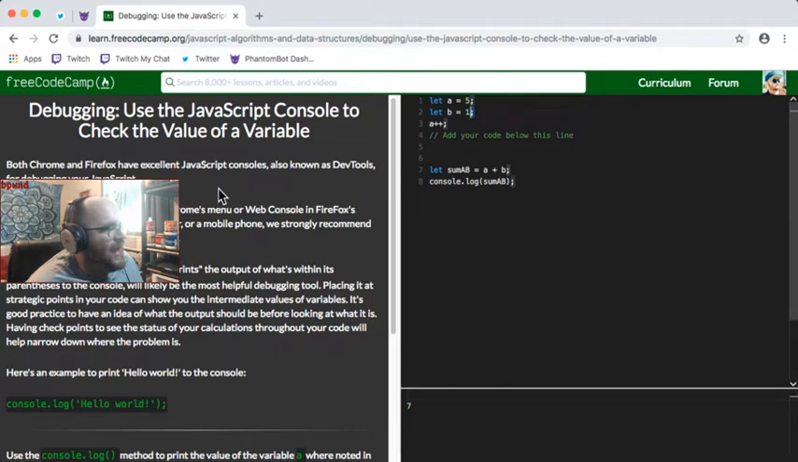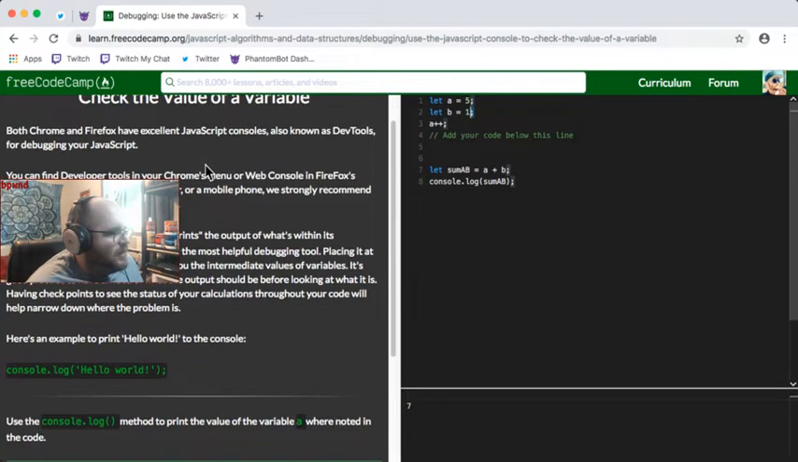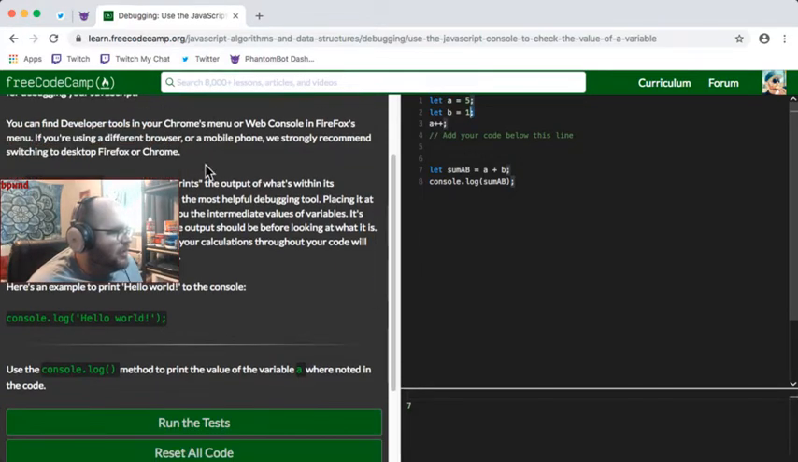Both Chrome and Firefox have excellent JavaScript consoles, also known as dev tools, for debugging your JavaScript. You can find developer tools in Chrome's menu or web console in Firefox's menu. If you're using a different browser or a mobile phone, we strongly recommend switching to desktop Firefox or Chrome. The console.log method, which prints the output of what's within the parentheses to the console, will likely be the most helpful debugging tool. Placing it at strategic points in your code can show you the intermediate values of variables. It's good practice to have an idea of what the output should be before looking at what it is. Having checkpoints to see the status of your calculations throughout your code will help narrow down where the problem is.